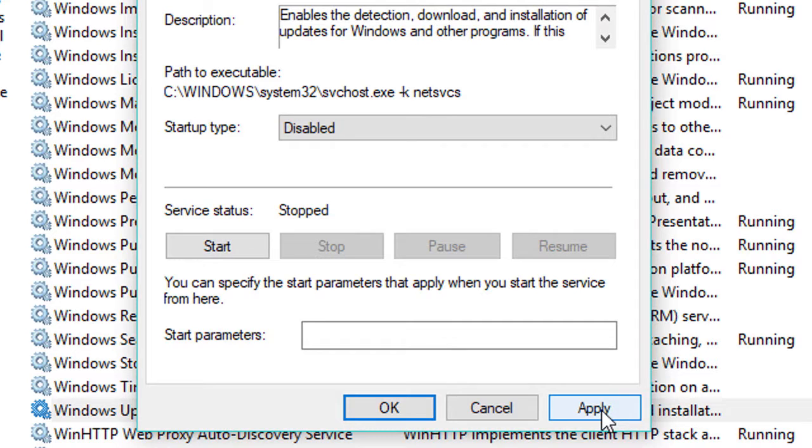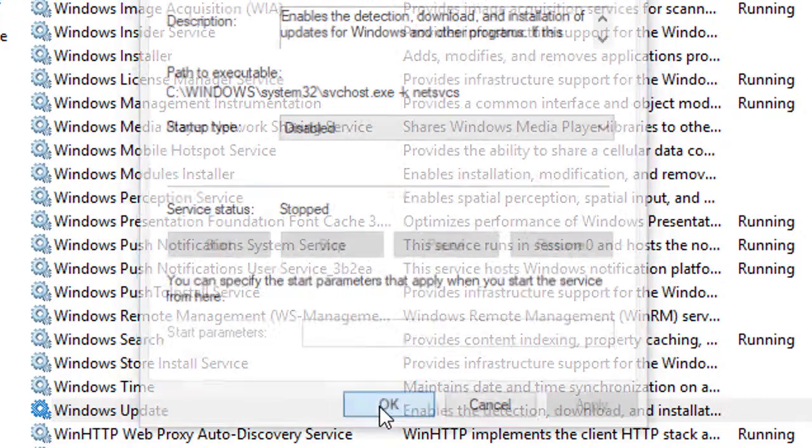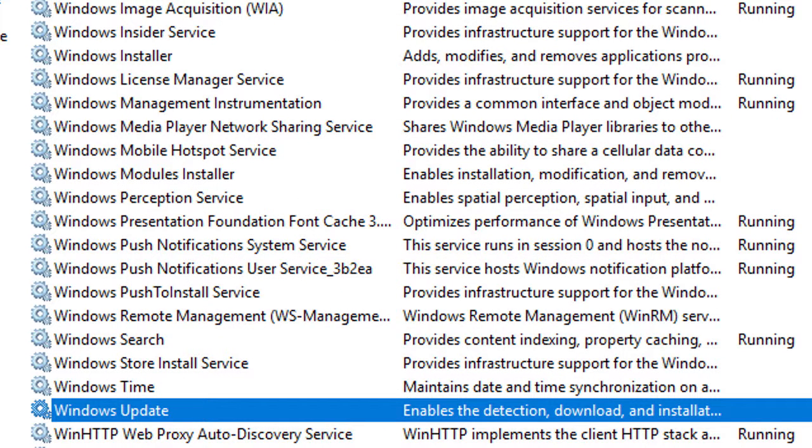Click on Apply and click on OK. So by this simple method you can stop automatic updates.